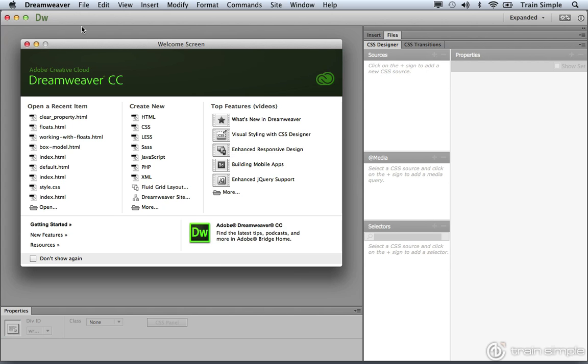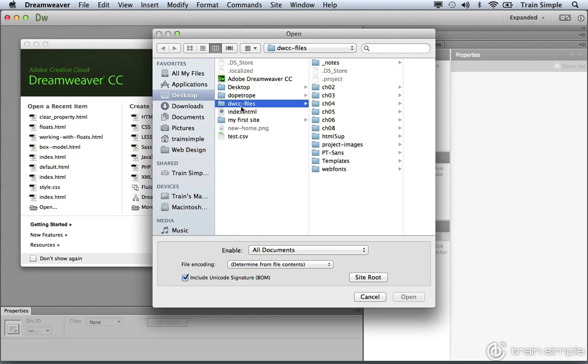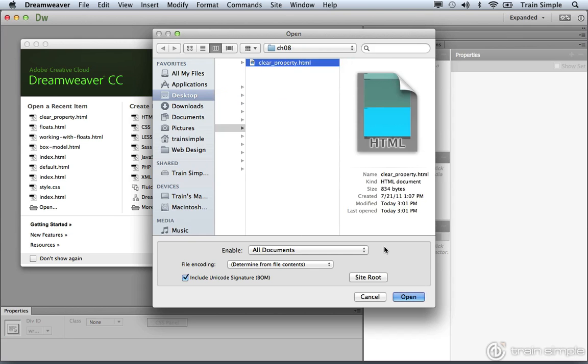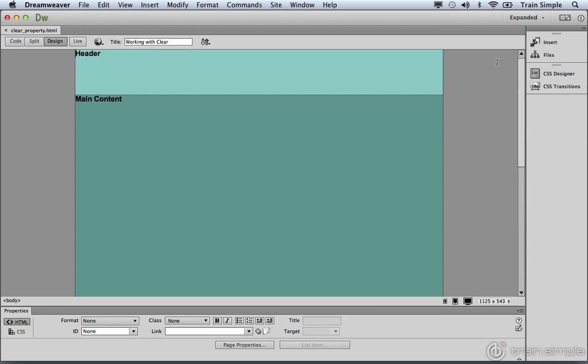If you come up to the File menu, from the File menu, you can choose Open. And inside the DWCC files that you downloaded from our site is a folder called Chapter 8. In there is a file called Clear Property. Go ahead and select that and click Open. I'm going to go ahead and temporarily collapse this panel set, and you can see that we have several different elements already in place within this document.